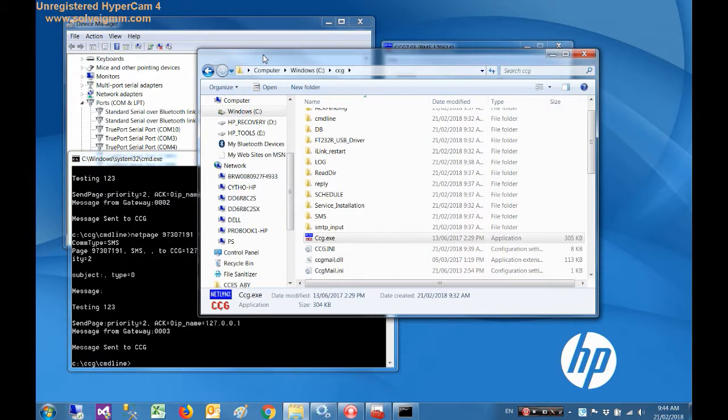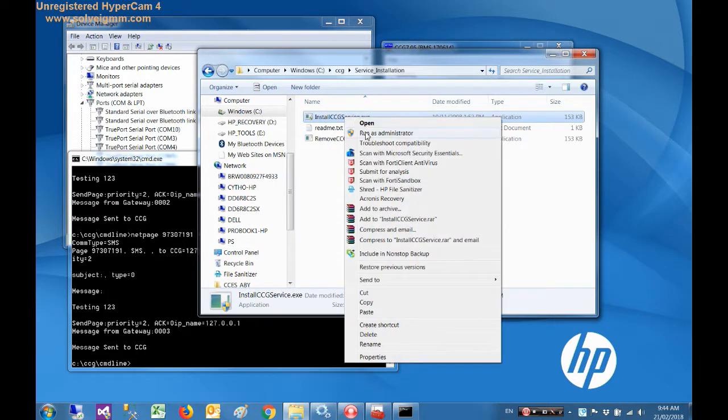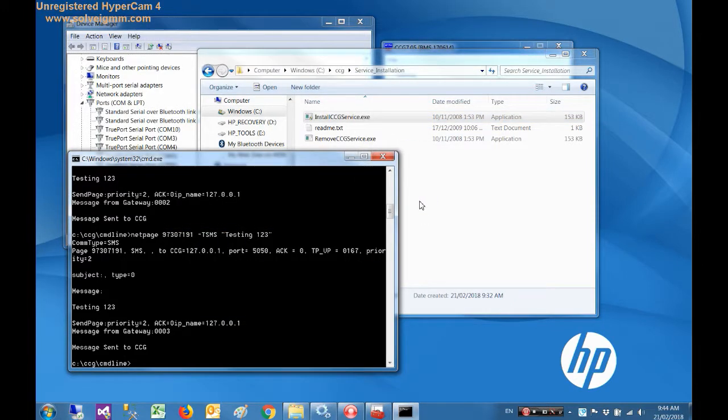Next, we need to install this to run as a Windows service. Now, in the CCG folder, you see a subfolder called Service Installation. Now, just go in there and look for this file called Install CCG Service. You right click, Run as Administrator, and that's it.